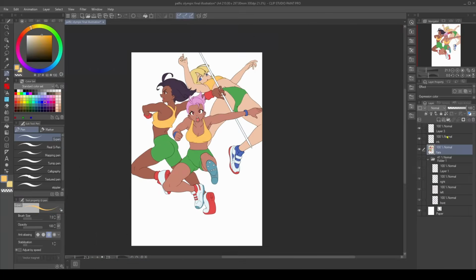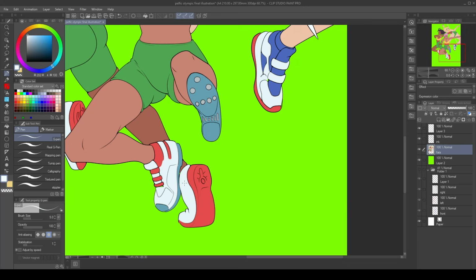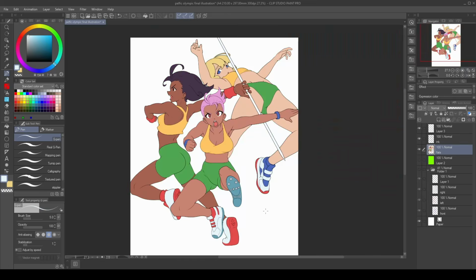Now I'm just dropping a great big layer of green here behind my flats, just because it helps show all those little gaps where I haven't coloured it in properly. The green will show up much better.